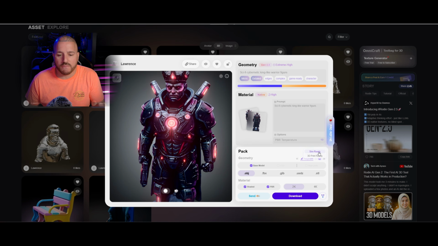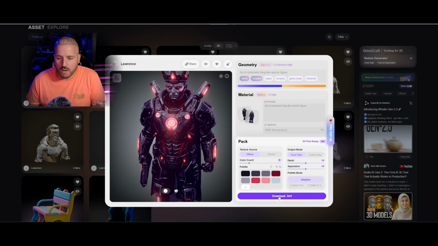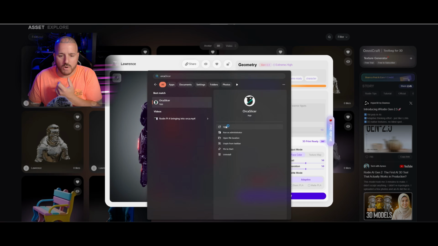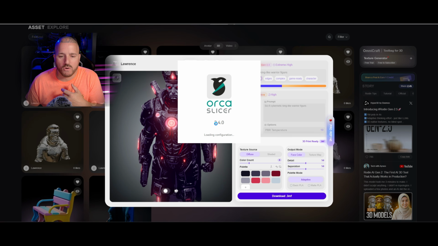All right, now that we confirmed, we can drop down here to pack just like on the other one. Same thing. We're going to select 3D print ready, and then you can do download 3MF. Now I'm not worried about colors. Once again, we're good to go. So we're going to download that, and then we're going to open up Orca and bring it into our Orca slicer.